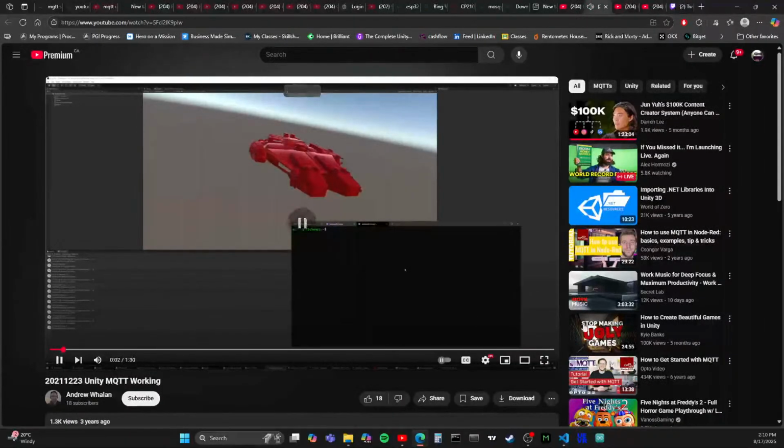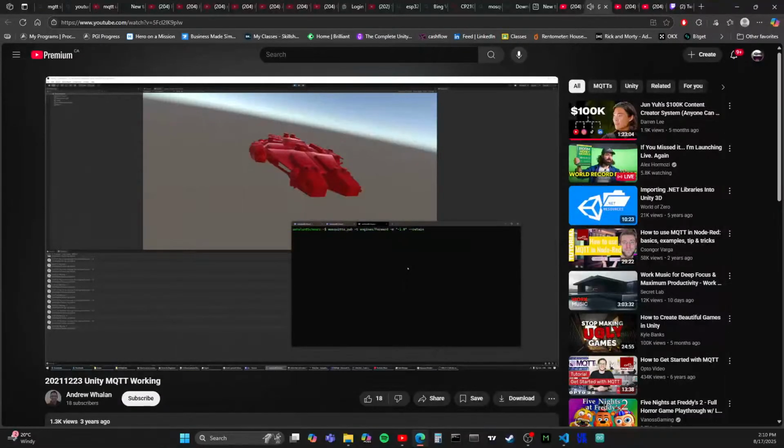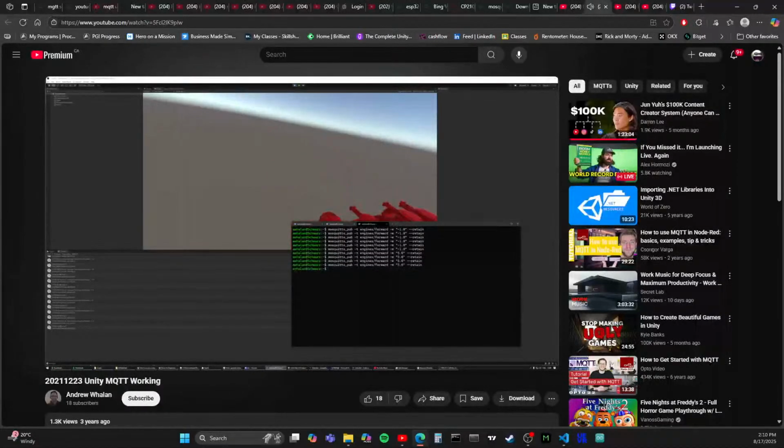So I have my ship hooked up through MQTT. I can actually give a command through the MQTT system and it can move my ship forward and backwards. And I can change the scale of it so it moves quicker. So not much, but it's a start using MQTT for controlling objects in the game.